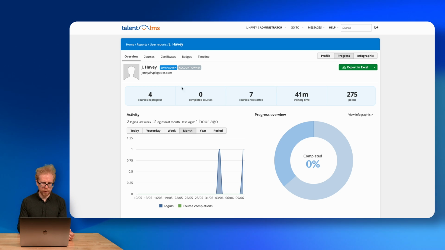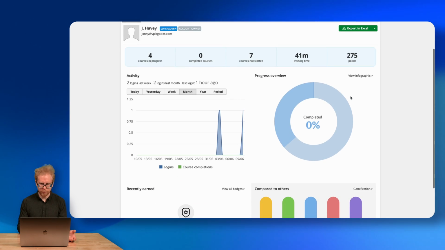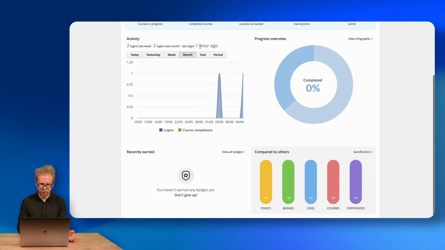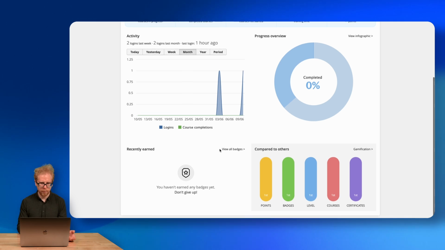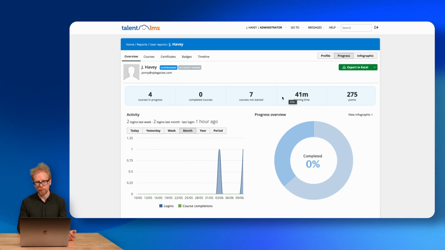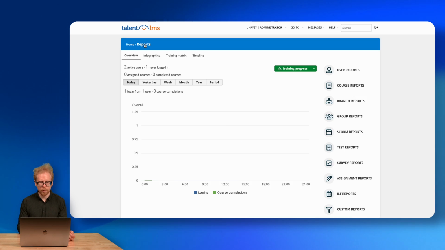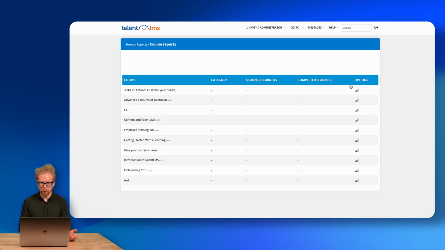Okay, so here's what it'll show you. Courses in progress, completed courses, courses not started, training time, so how much time they've spent, points they've achieved. It's going to show you how many logins they've had. Okay, when was the last login? And it's going to compare it to others. I'm just crushing it right now, but I'm not out there selling, so maybe I'm not crushing it. So all the reports are here, all the metrics are here. Just remember, just because reporting is great in TalentLMS doesn't mean that your people are just all of a sudden going to do really well. There needs to be a connection, okay? Course reports, so we can look at our courses individually.